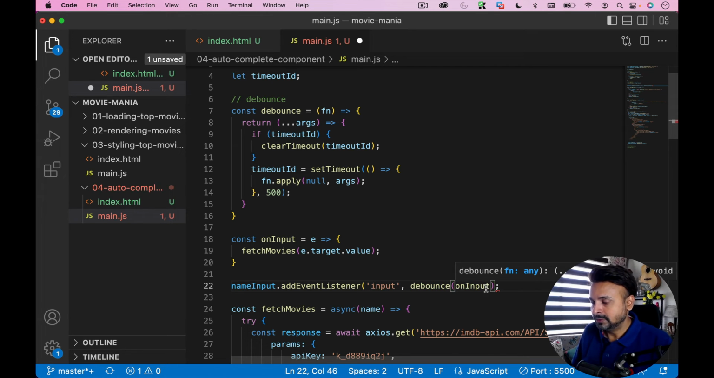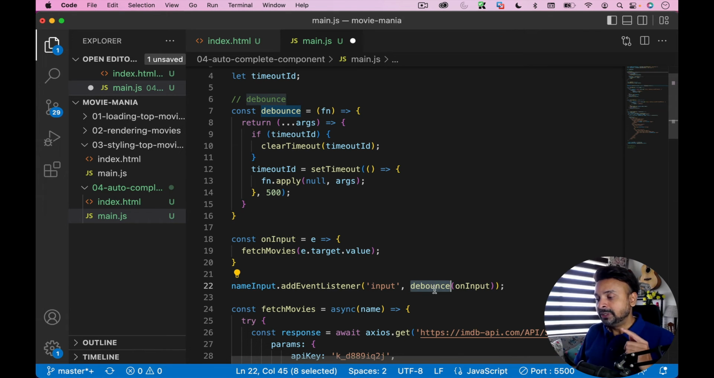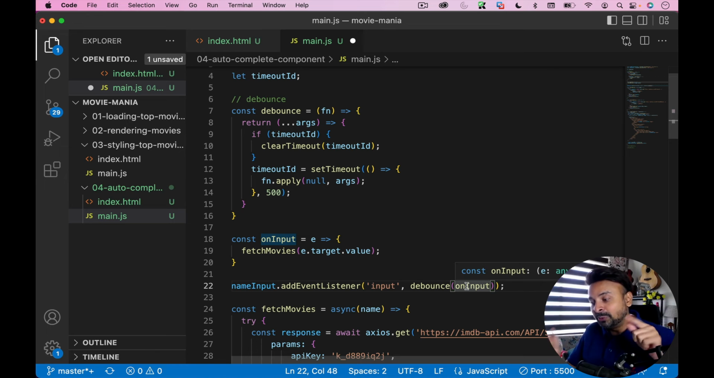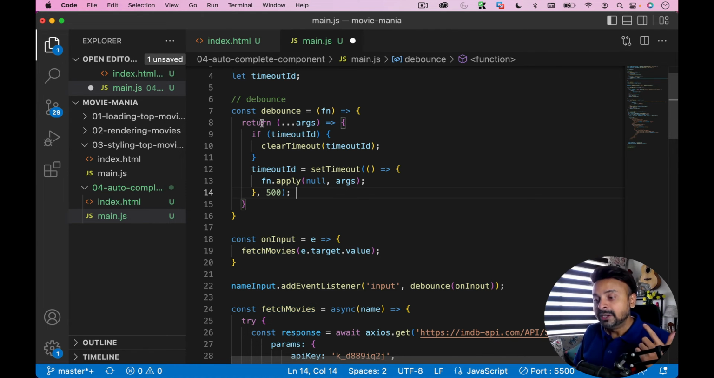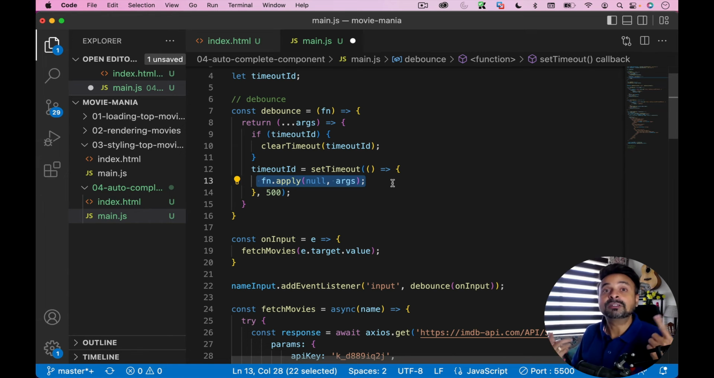Debounce like this. So I've wrapped my on input with a debounce. So now I have decorated my on input with a debounce. It's like adding additional functionality to our on input function. Before that fetch movie gets called, it's going to check for all the timeout thing, right? Whether the user is typing. If the user is typing, you're not going to execute this function, this action, which means this on input. If the user has stopped typing, then it's going to call that function.